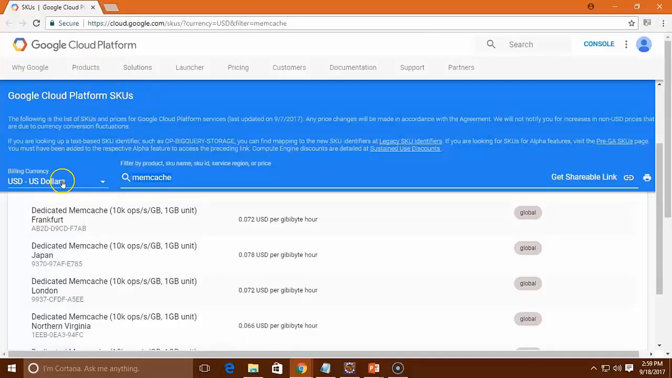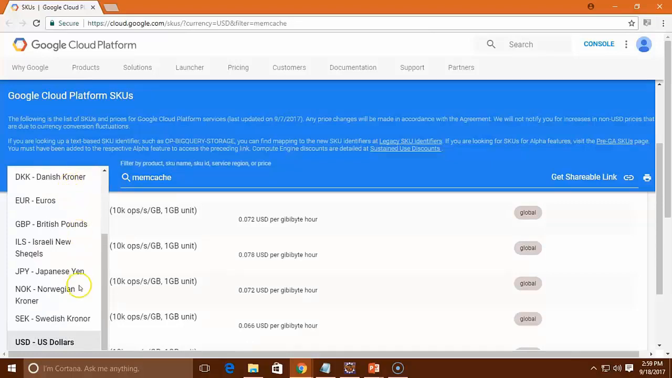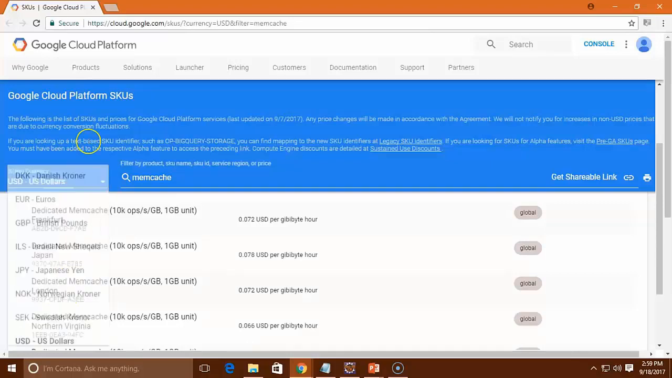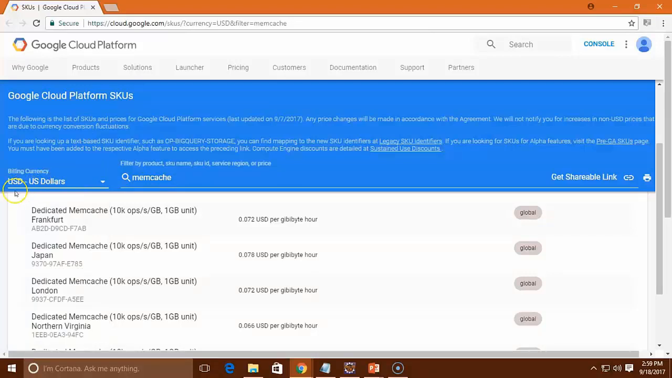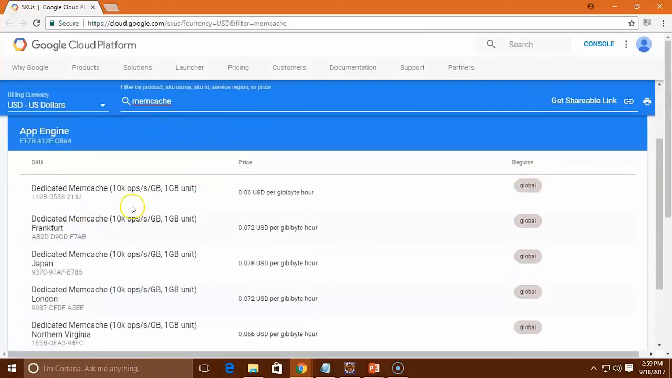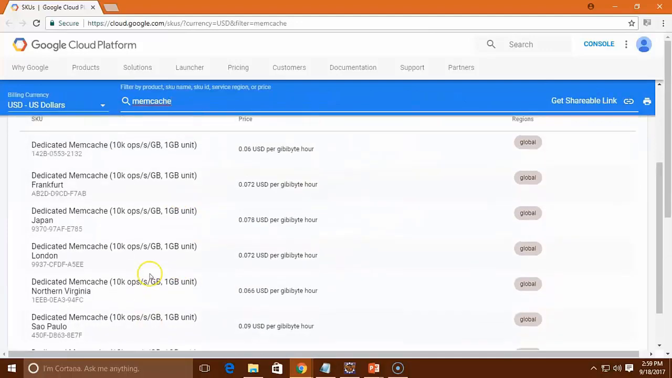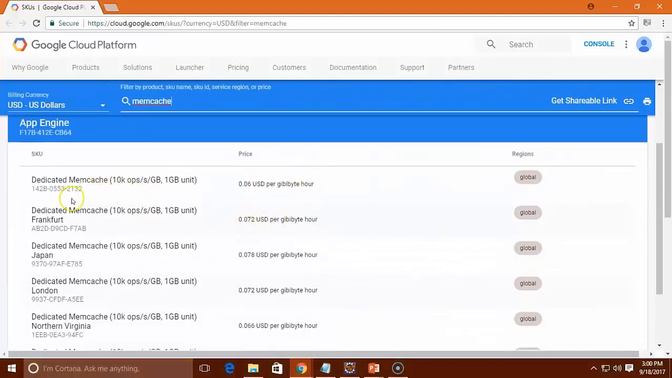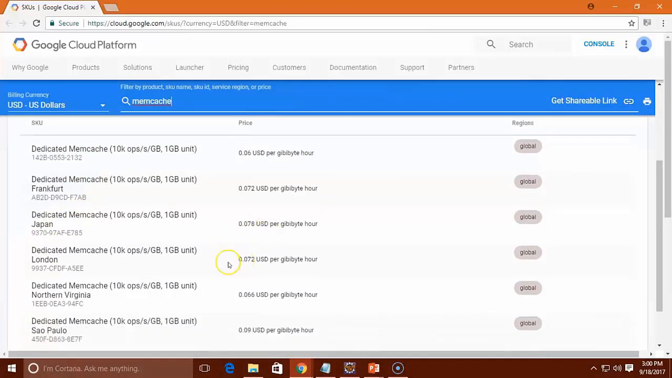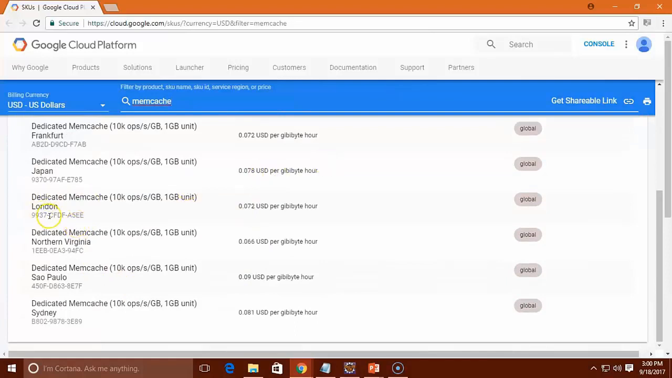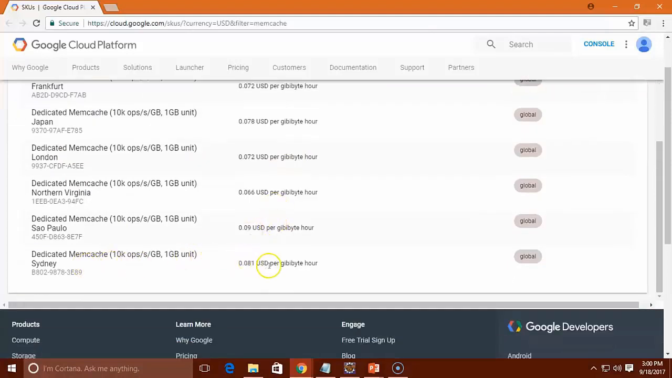Here you can see I am in SKUs, and I'm going to check different SKUs and different currencies. I'm going to check my default currency, USD, US dollars, and search for Memcache. Then we get these entries showing Memcache and its price per region. In Japan we have 0.078 USD per gigabyte per hour. In London we have 72 cents, while Sydney has 81 cents.